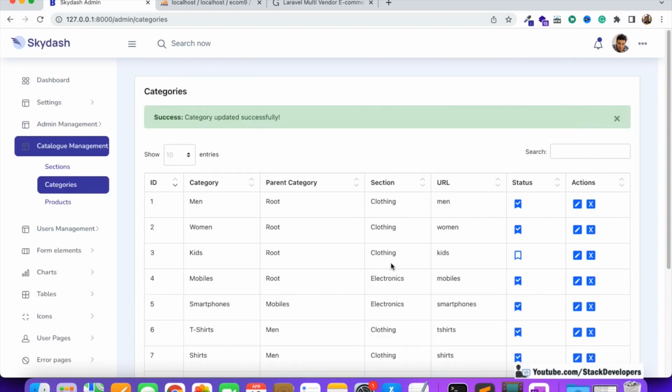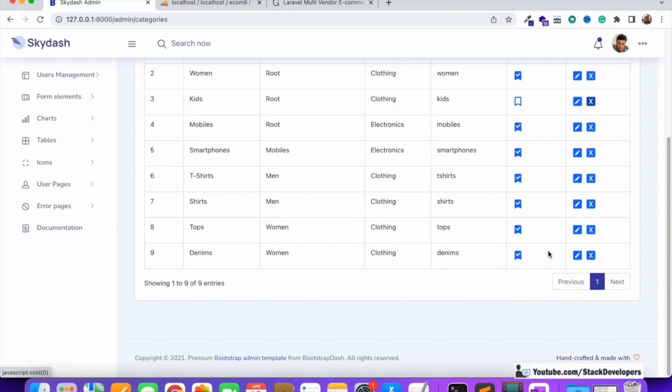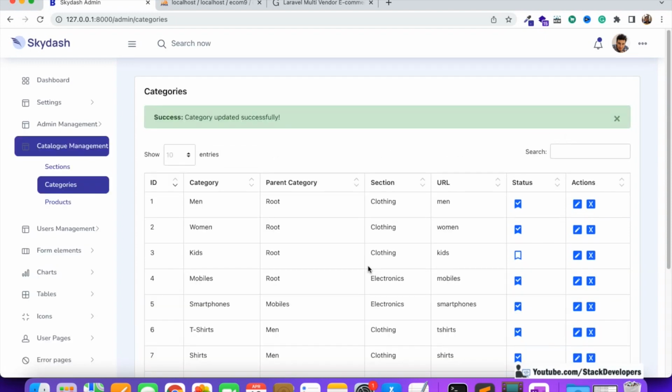We can see we can add any number of categories we want, and any number of hierarchy levels we can add. Now in the next video we are going to work on the delete category functionality, and after that we are going to start working on the products module as well.